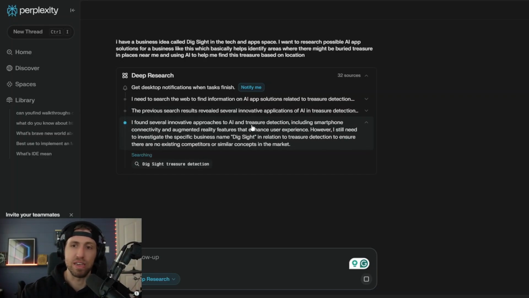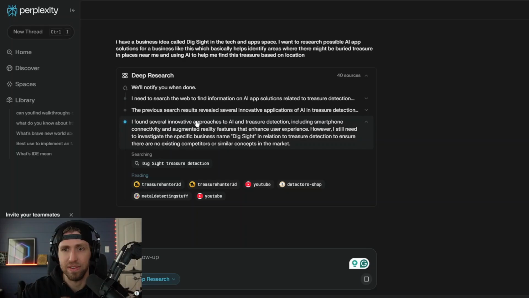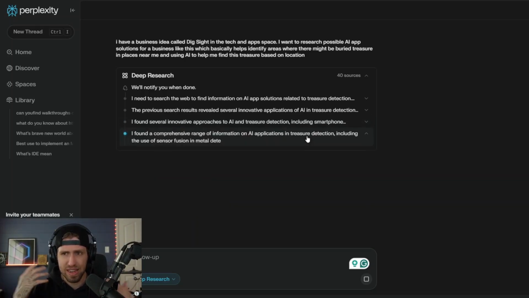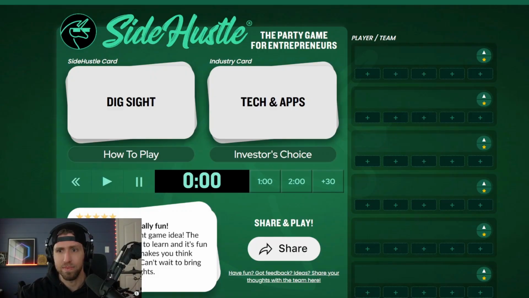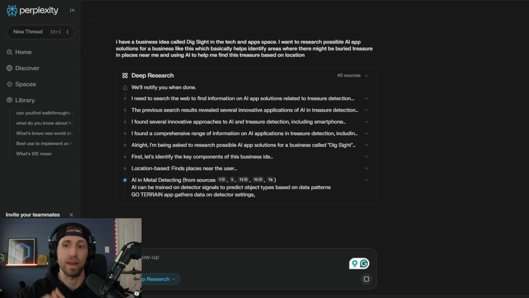I like watching Perplexity do this because to me it's cool to see the thought process going into it. It's found several innovative approaches to AI and treasure detection, including smartphone connectivity and augmented reality features that enhance user experience. However, I still need to investigate, right? And so this was just, again, an initial idea from SideHustle, Dig Site and tech and apps, the concept at a high level right now.